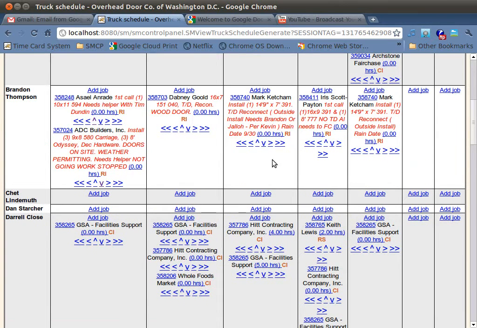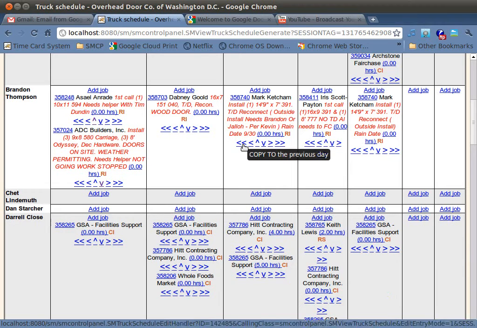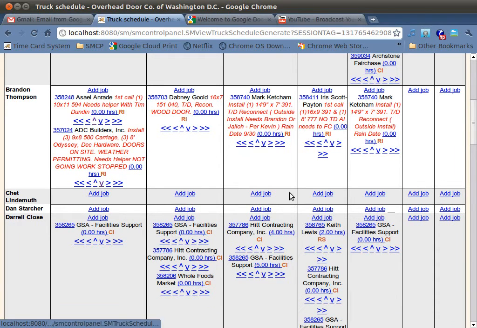So you can move a job up, down, to the previous day, to the next day, or you can copy it to the previous day, in which case it leaves it on this day and puts a copy there, and you can copy it to the next day if maybe you expect the job to run 3 or 4 days, whatever. You can just click this link, it will continue to copy it to the next day. That's the navigation, that's the editing.